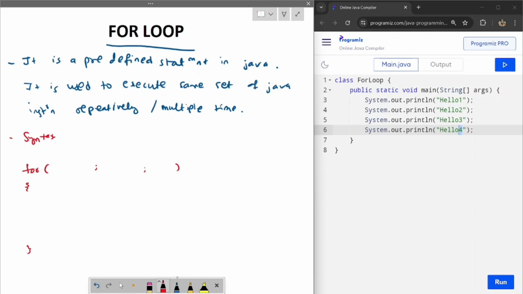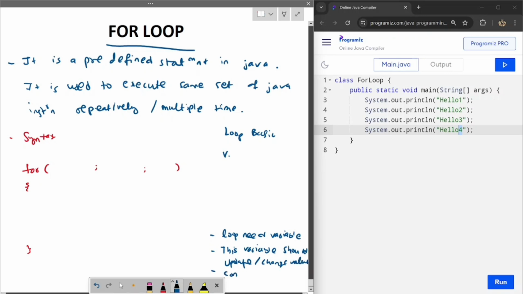So I will show you the loop basics. The loop basics are: a loop needs a variable, and this variable should update. Update means it needs to change value. And loops need a condition, right? Now these are the loop basics.